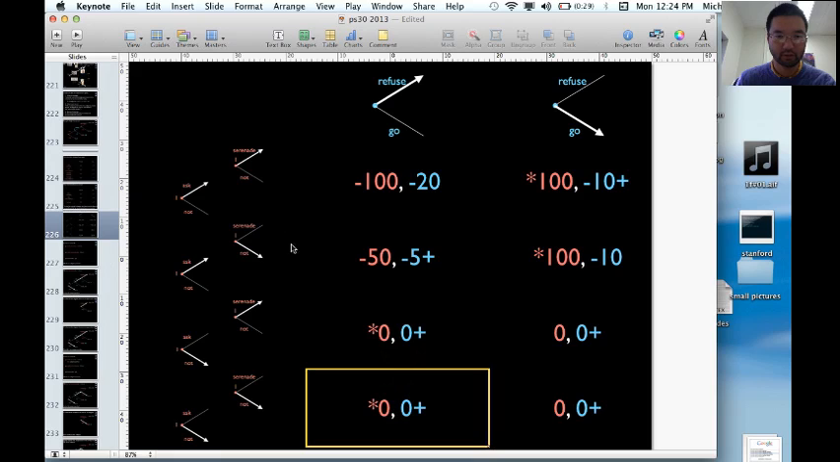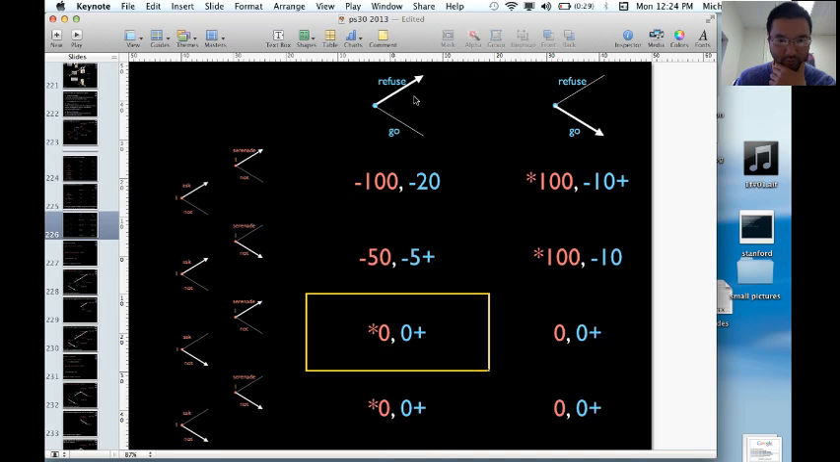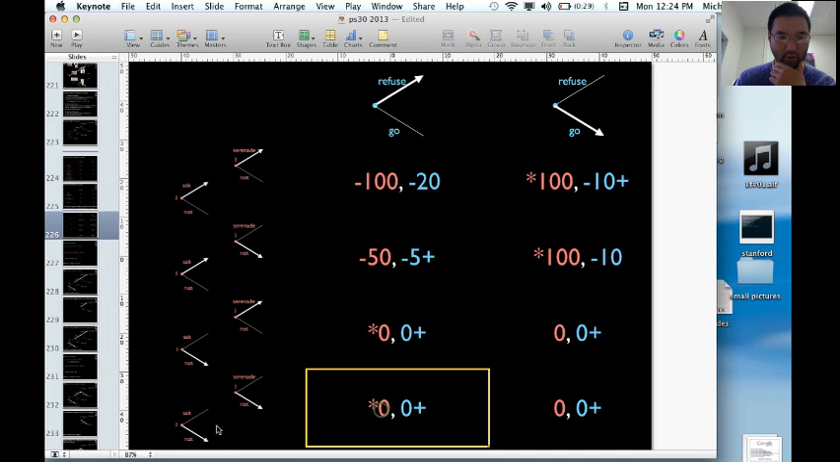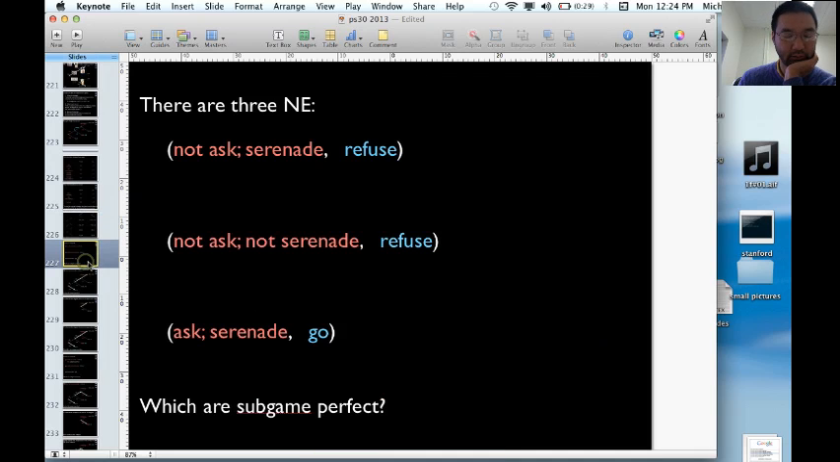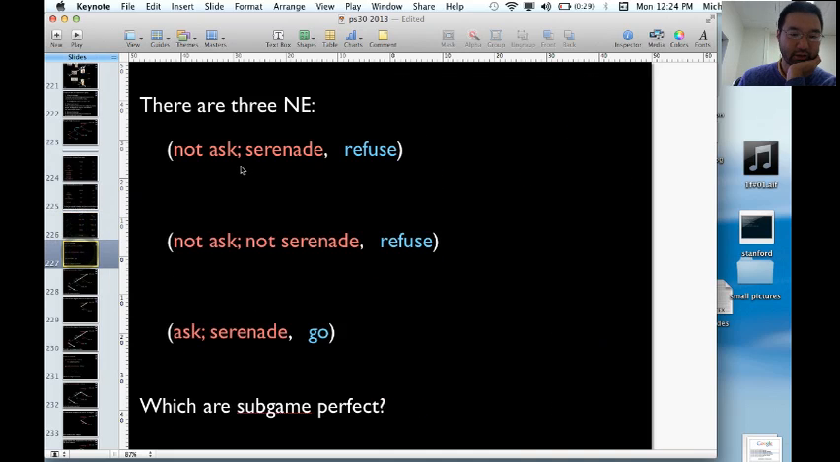And I think I wrote them down here. So the first one is what? Ask, serenade, and then 2 goes. This is kind of like where the threat worked, right? 2 is going because 1 is threatening to serenade. And this one is where 1 doesn't ask, 2 refuses, and then 1 serenades. This is where 1 doesn't ask, 2 refuses, and 1 doesn't serenade. Okay, so these are the 3 Nash equilibria.